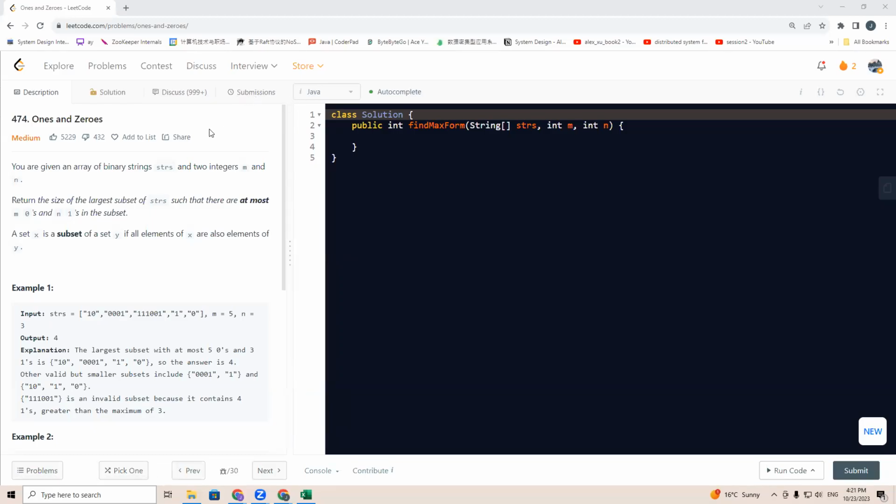Let's go through LeetCode 474, Ones and Zeros. It gives us a string array, strs, and two integers, m and n. Return the size of the largest subset of strings such that there are at most m zeros and n ones in the subset.